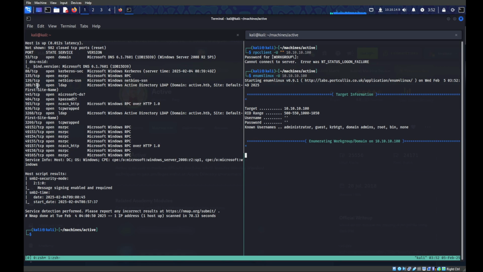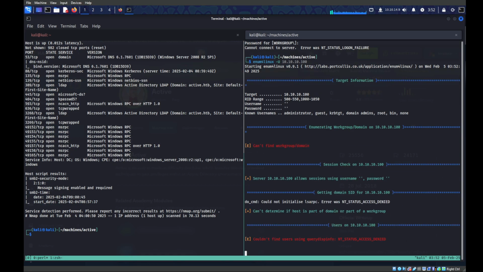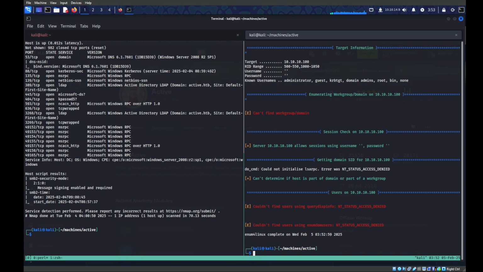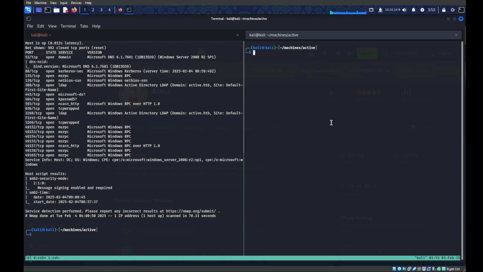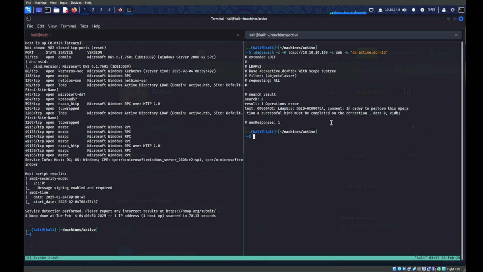Next up is LDAP. What you can use LDAP for is, for example, to search for some more specific information. If, for example, you don't know a username, and it is allowed, you can check using that one. So we're just going to use this one. And it says a successful bind must be completed on the connection. All right, so this one is also not working.